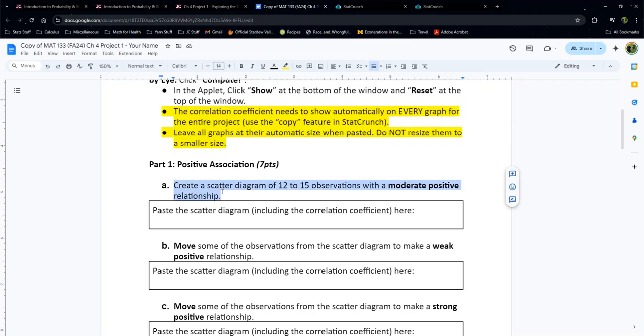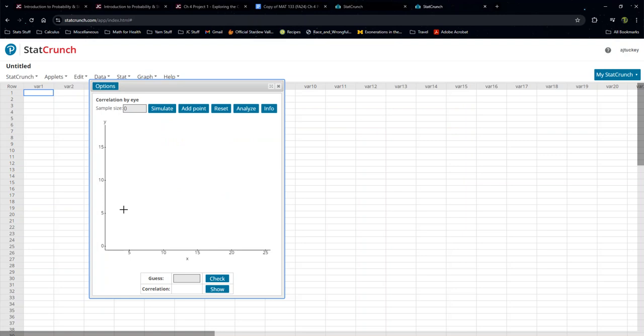So we're going to create a scatter diagram of 12 to 15 observations with a moderate positive relationship. Okay, so you can move your cursor and you just click in different places. I've put in 10 dots so far. I need 12 to 15. There I'm at 12. And I need my correlation down here to be moderate. Well, currently my correlation is 0.8512, which I think is actually strong.